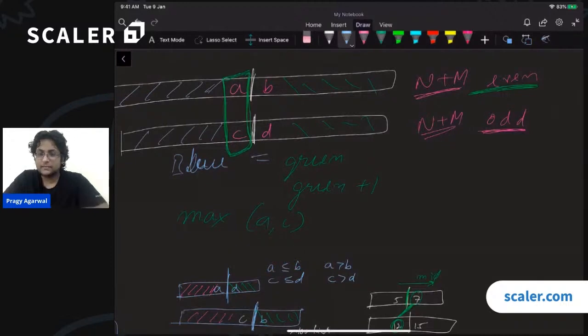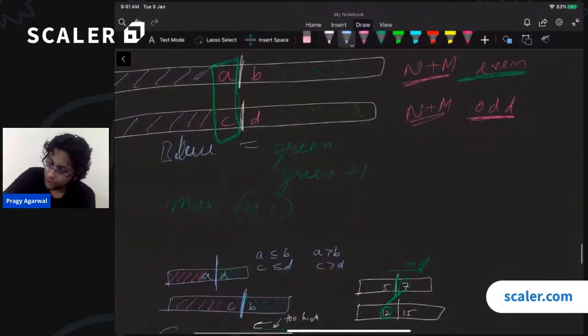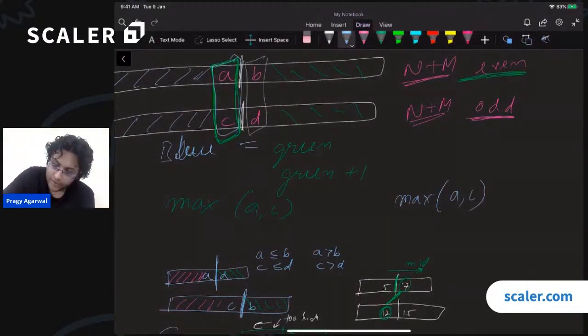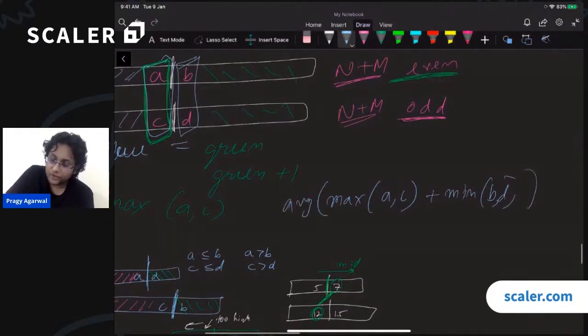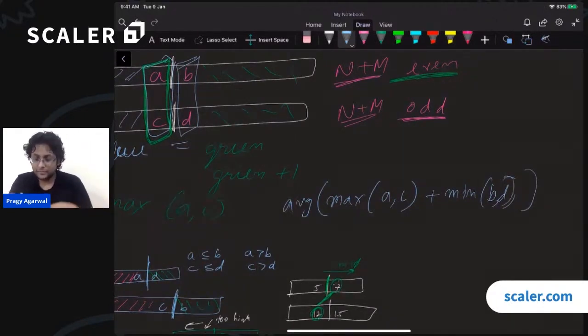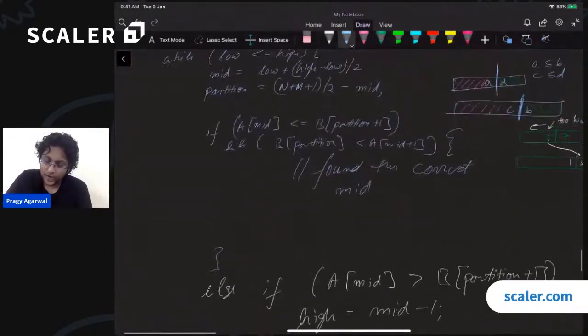Well, in that case, what do I have? I want to find the maximum value on the left, so max of A comma C, and I want to find the minimum value on the right, so min of B comma D. I want to take the average of those, because the median will be the average of two different values over here. Is that clear? Cool.